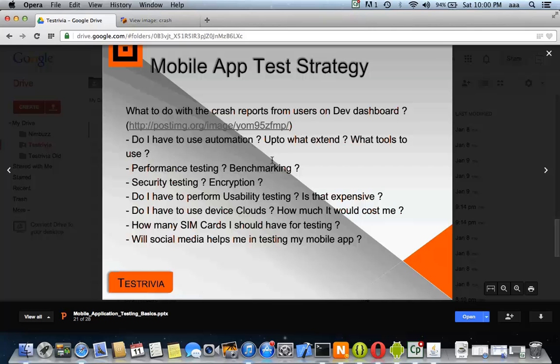Performance testing and benchmarking: yes, you should do performance testing and benchmarking. For example, if your application is using data and trying to fetch information from a DB, you should check how much time it takes in 2G, how much time in 3G, how much time in Wi-Fi, and whether there is any way to improve that performance. You keep benchmarking so that it will be helpful for people.